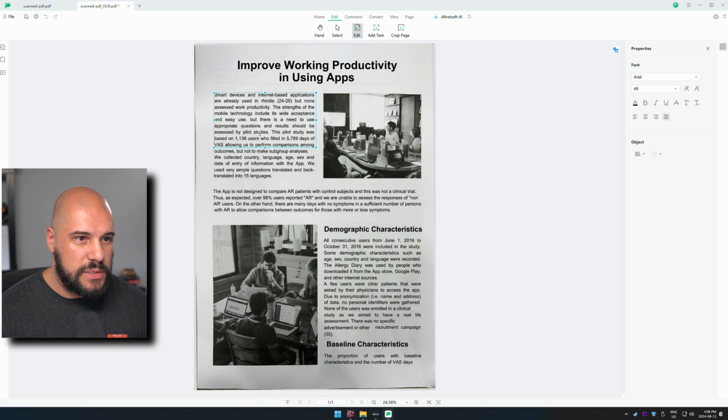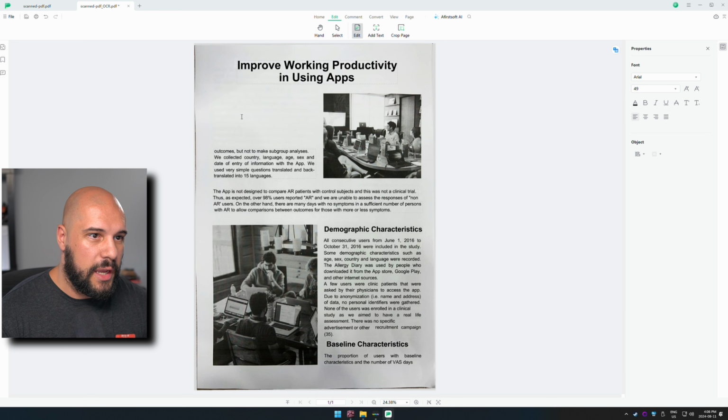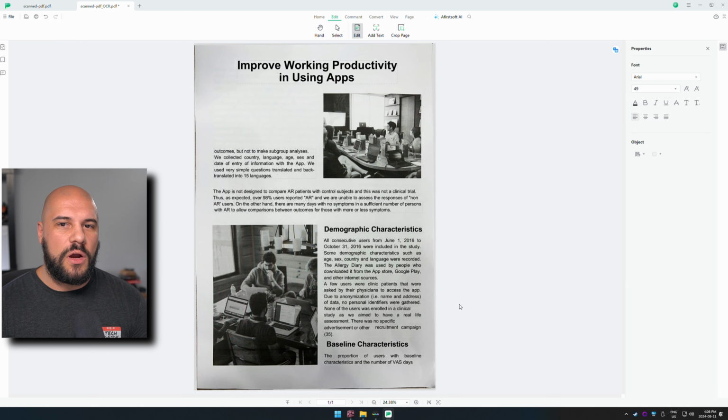If I go ahead and select all of this and get rid of it, it gets rid of it all. There's nothing really left over. There's a little bit of a shadow, but it does a pretty good job. So I am pretty impressed with that. OCR in general has done really well in recent years.